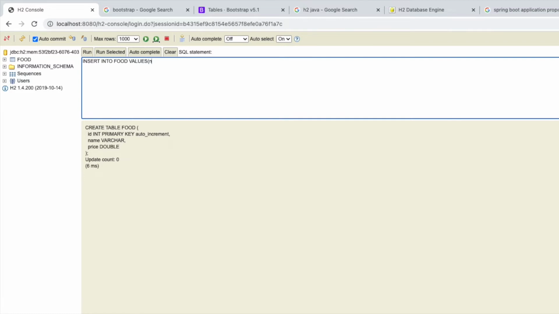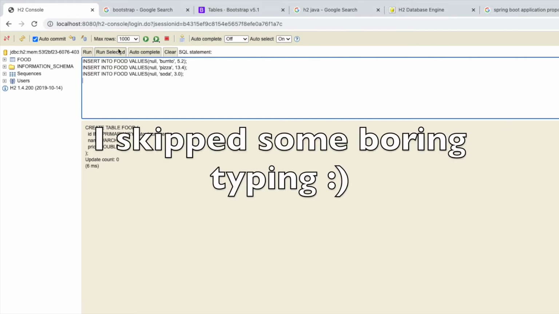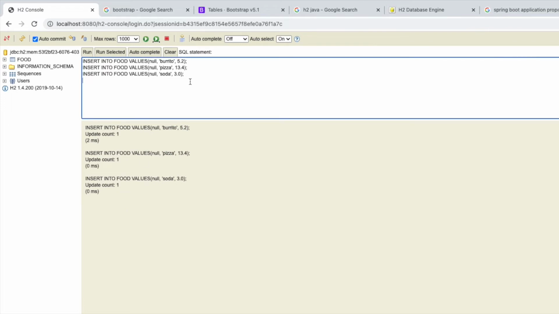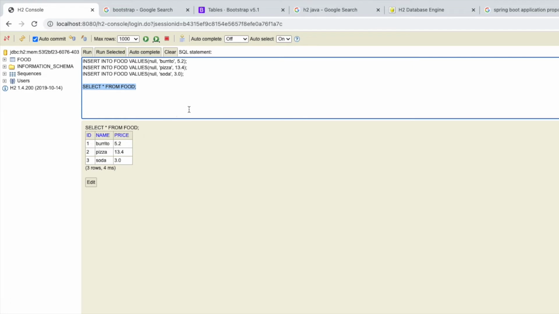Burrito. Okay, let's run this. All of these are added, and let's see if it worked. Select star from food. Let's just select all. Okay, so the database is connected, and then we can actually manipulate the data using this console.